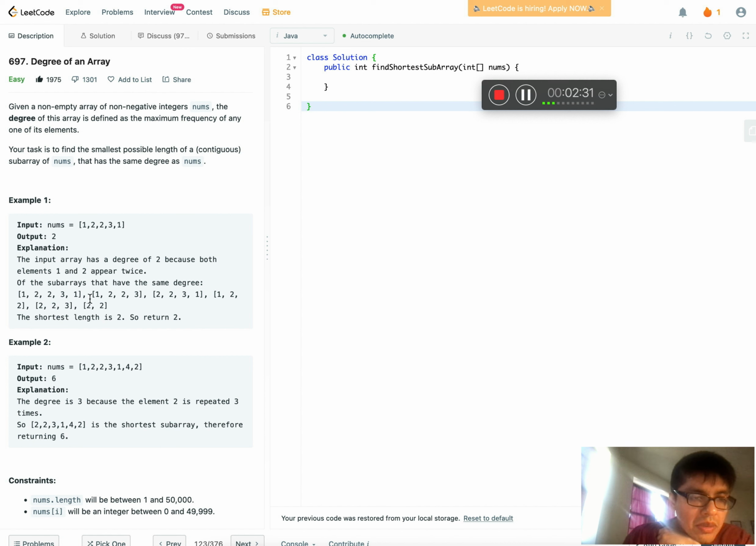This is where the complexity arises, right? Because contiguous subarrays could include any subarray that has degree 2. So this entire thing, from 1 to 1, has degree 2. This one has degree 2. This subarray has degree 2. This subarray has degree 2.